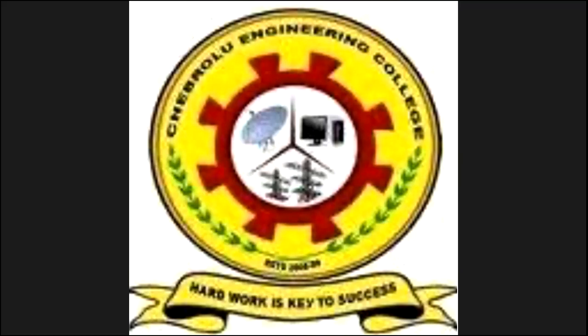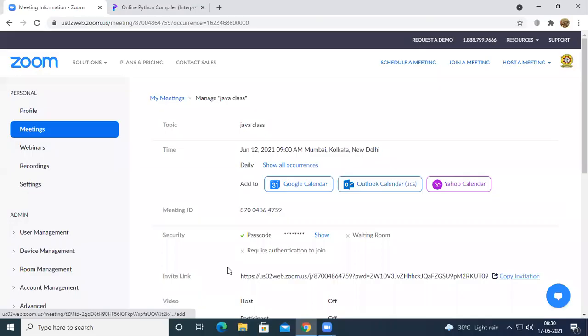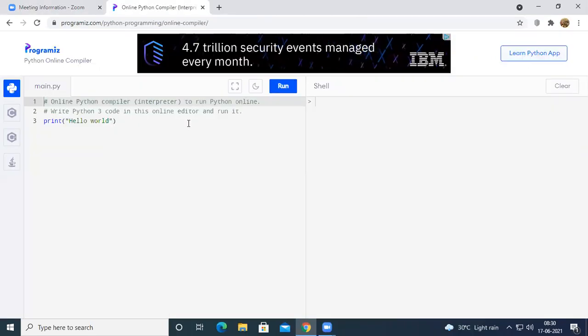From the last two sessions, we have started learning about the different operations on lists. And in today's session, we are going to concentrate on the operations on tuples.